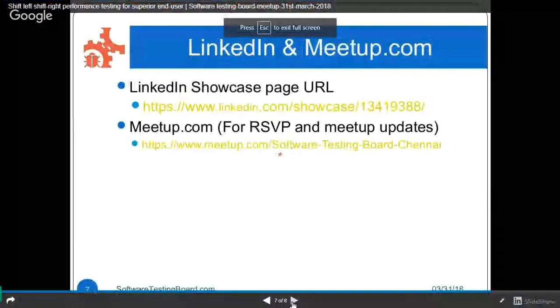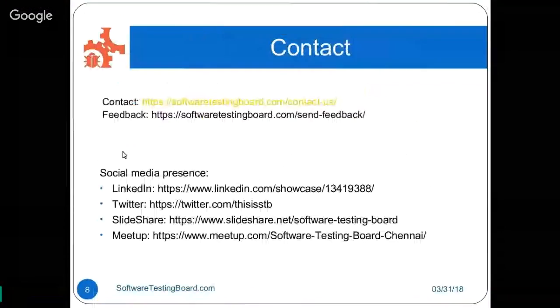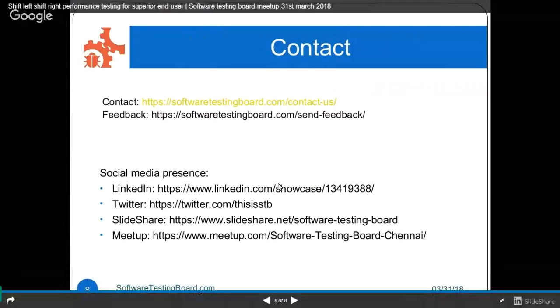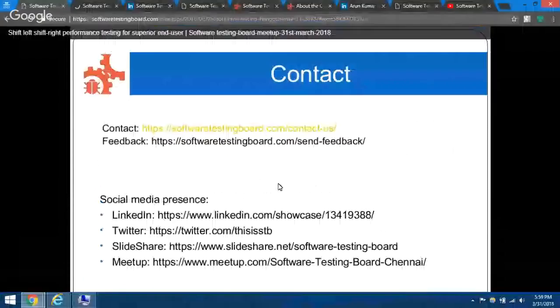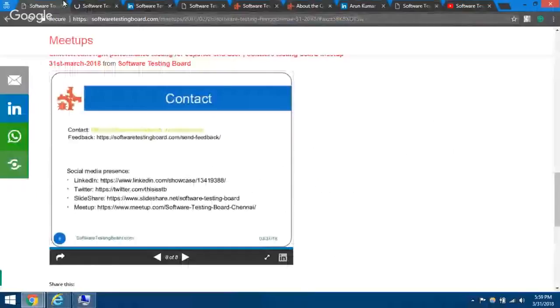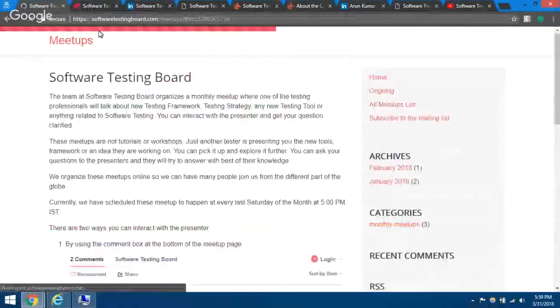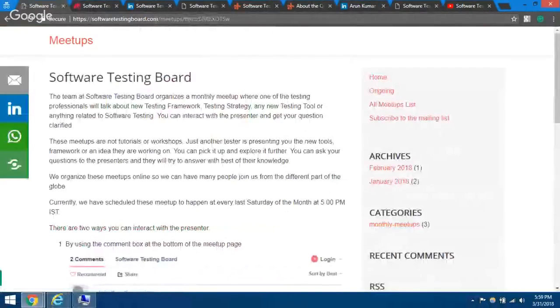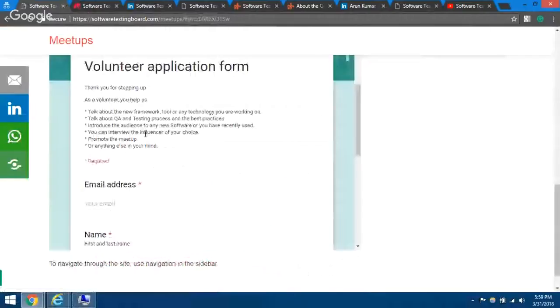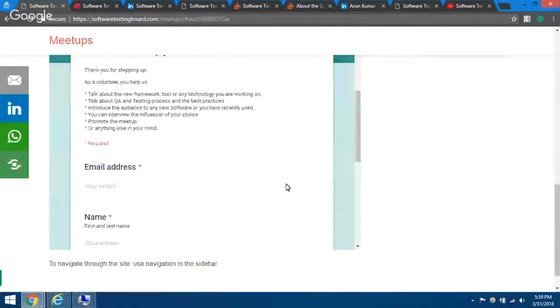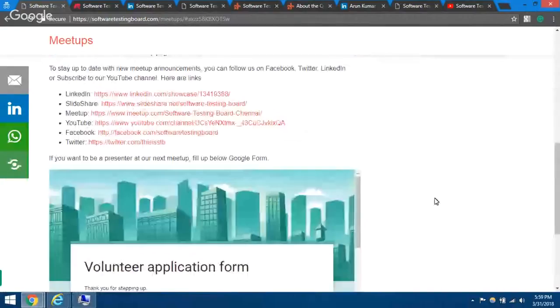Next, the contact page. You can contact us by going to softwaretestingboard.com/contact us, and you can also send us your feedback. These are our social links; you can follow us everywhere to get constant updates. If you want to be a speaker at the next meetup, go to the meetup homepage, softwaretestingboard.com/meetups, and you will find a Google form. Fill it up, and we will contact you and allocate a slot for the next meetup.